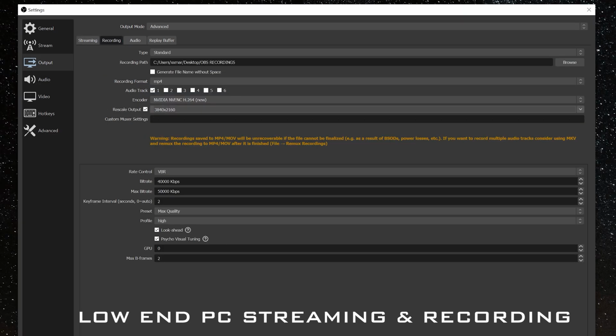Then head over into your recording settings. Again, for your output mode, select advanced. For the type, select standard. For the recording path, I just set a separate folder on my desktop that's called OBS recordings so I can easily access those videos once they're done recording, once I'm done streaming or recording whatever I plan on doing for the day. I just set that recording path to my desktop because it's the easiest way to find those videos once they're done. For the recording format, I use MP4.